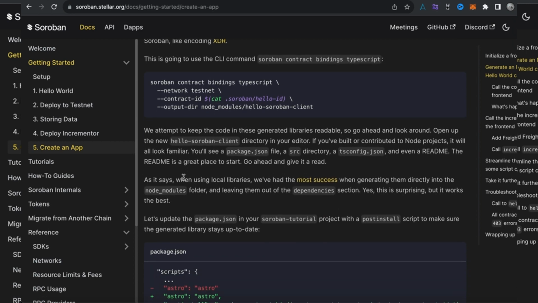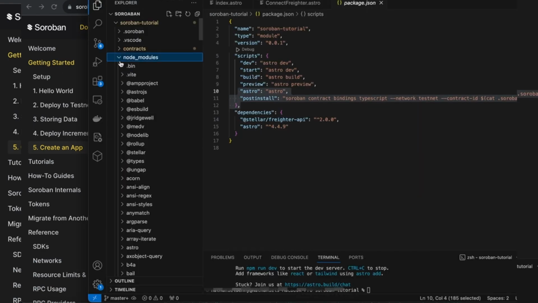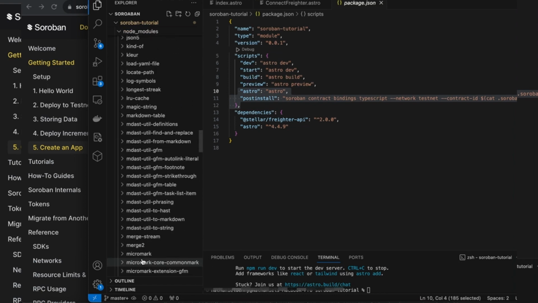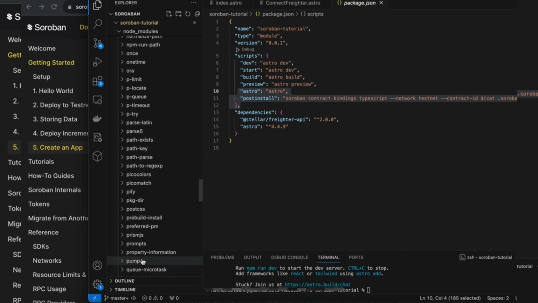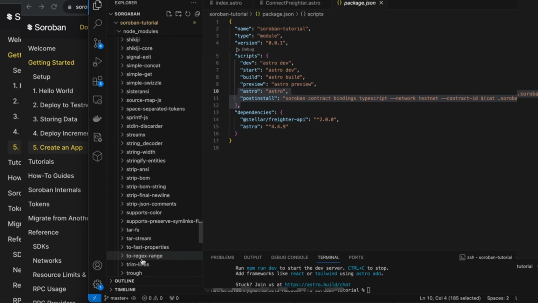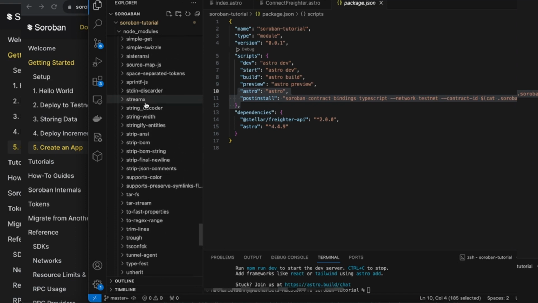We're attempting to keep the code in these generated libraries readable, so go ahead and look around. Open up the new Soroban client. That's going to be in your node modules, oddly enough, and you'll find it in here under Soroban, which is something that I've never done, and that's really quite new, and you'll see some nuances there around that. So where are we? Did we move it already? We may have moved it already. I think we moved it, but you'll find it in here.